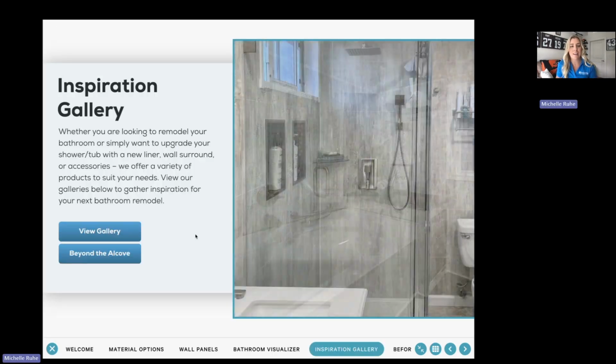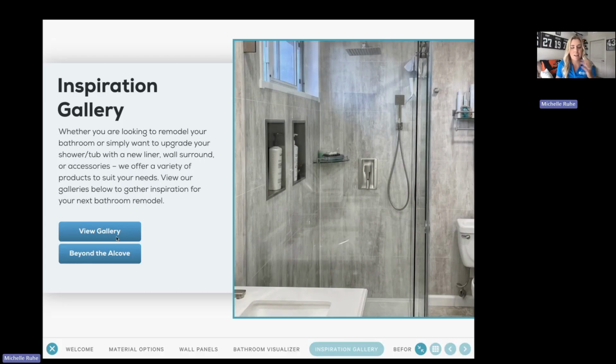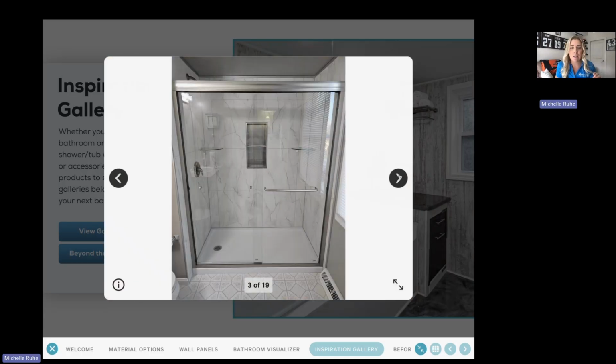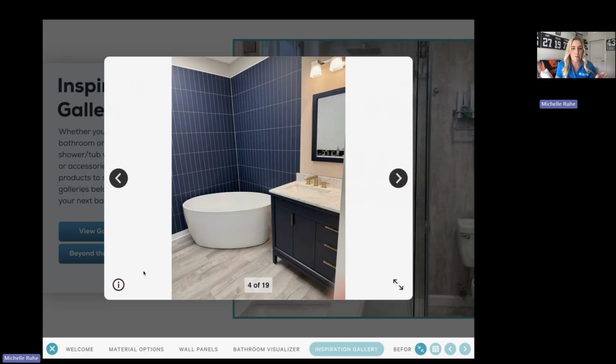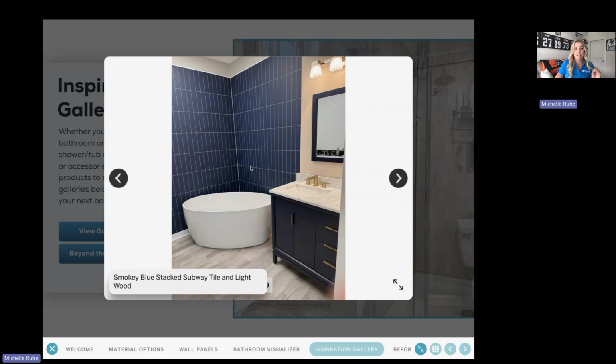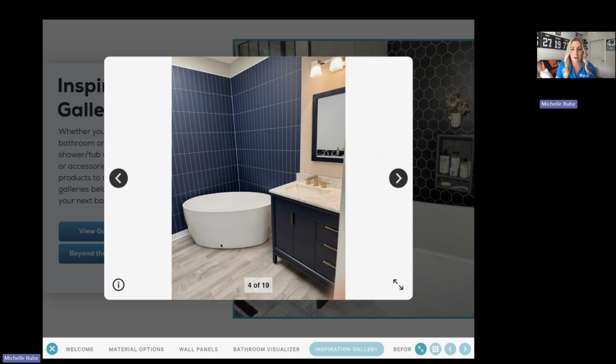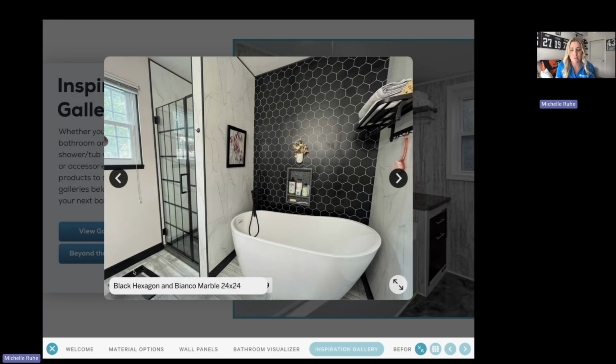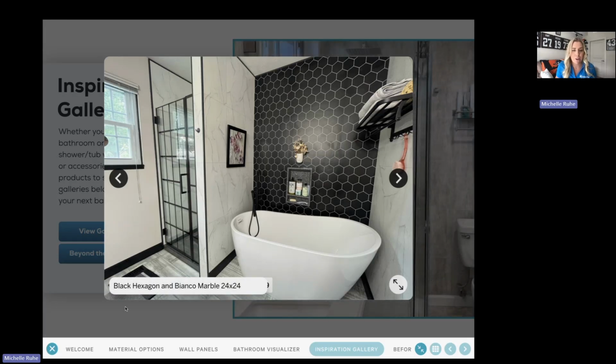The next is the inspiration gallery. Now we do have some pictures that were in here previously, but we did add some more. We did add some new ones like this one in particular. This is actually in our Cleveland showroom. It's the smoky blue stacked subway tile in the light wood along the side here. And if you're ever wondering what pattern this is or what's being shown, you can always click this info button and it'll pop up and show you.